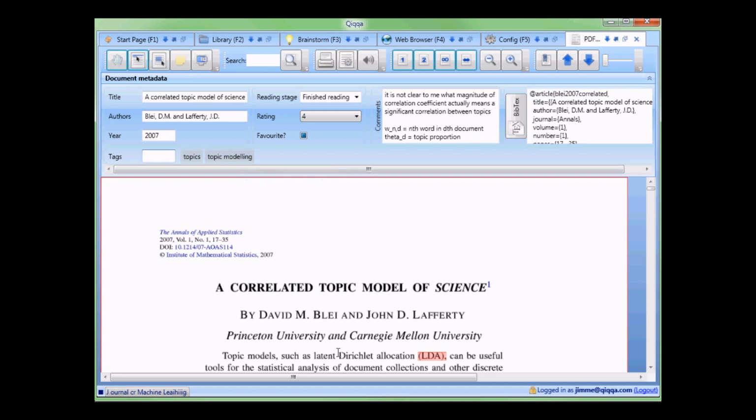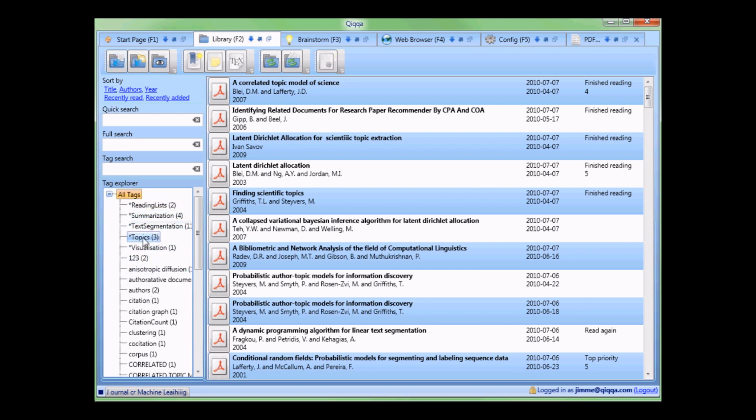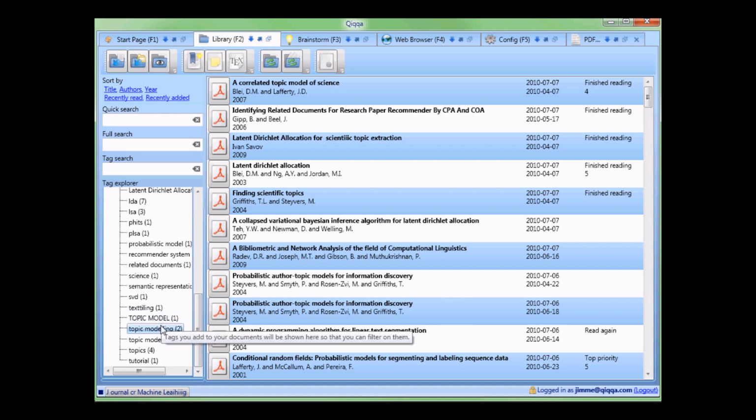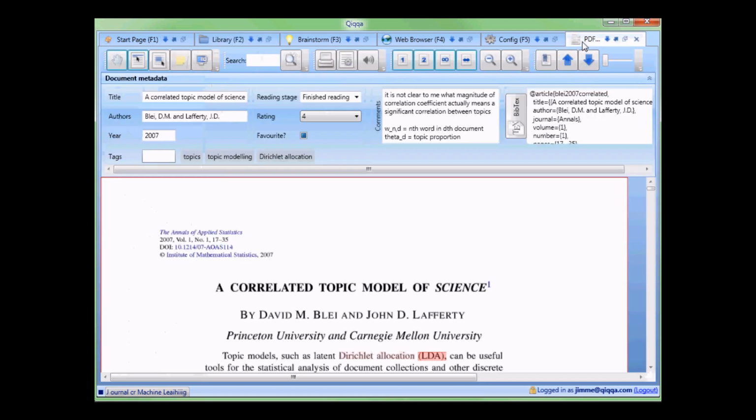Another thing you can do is select some text and add that as a tag. There you see it there. What you'll notice if I go back to my library and I refresh my tags, well, it's turned up under LDA. If I go look for topic modeling, you'll see this paper is now sitting under the topic modeling section.